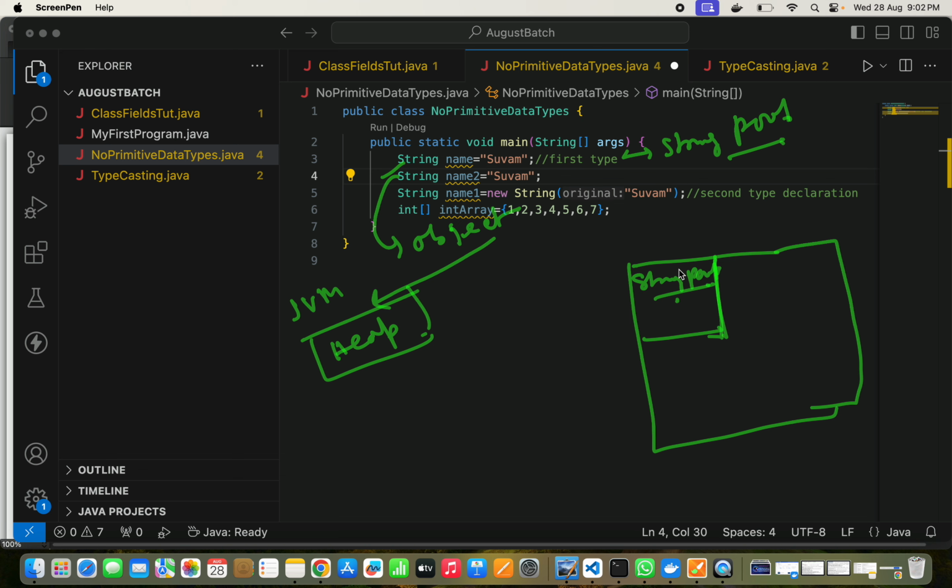If it is present, suppose here we have the Suvam string inside the string pool. Now this is allocated to name, right? Name equal to this. Now when we are creating this name2 variable, it will just be assigned the same literal, because this value and these values are the same.